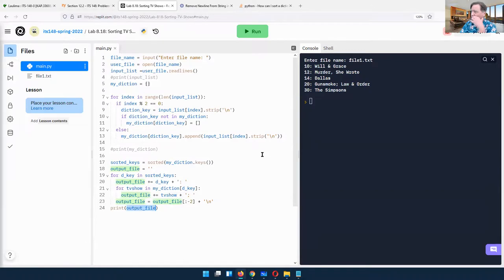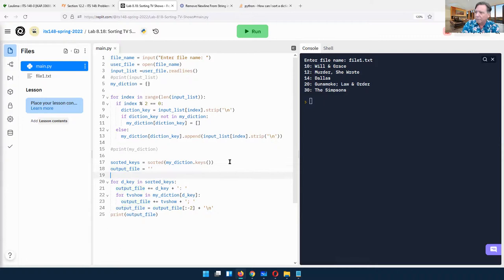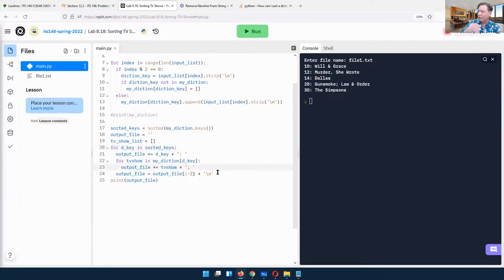Okay, so that's that. And the next thing we want to do is print out a list of the TV shows in alphabetical order. To do that, while I'm looping through here, why don't I create a list? I'm going to call it TV show list equals nothing, a nothing list. And for each TV show in my diction, it gets appended onto some list. I'm going to also append that onto my TV show list dot append TV show.